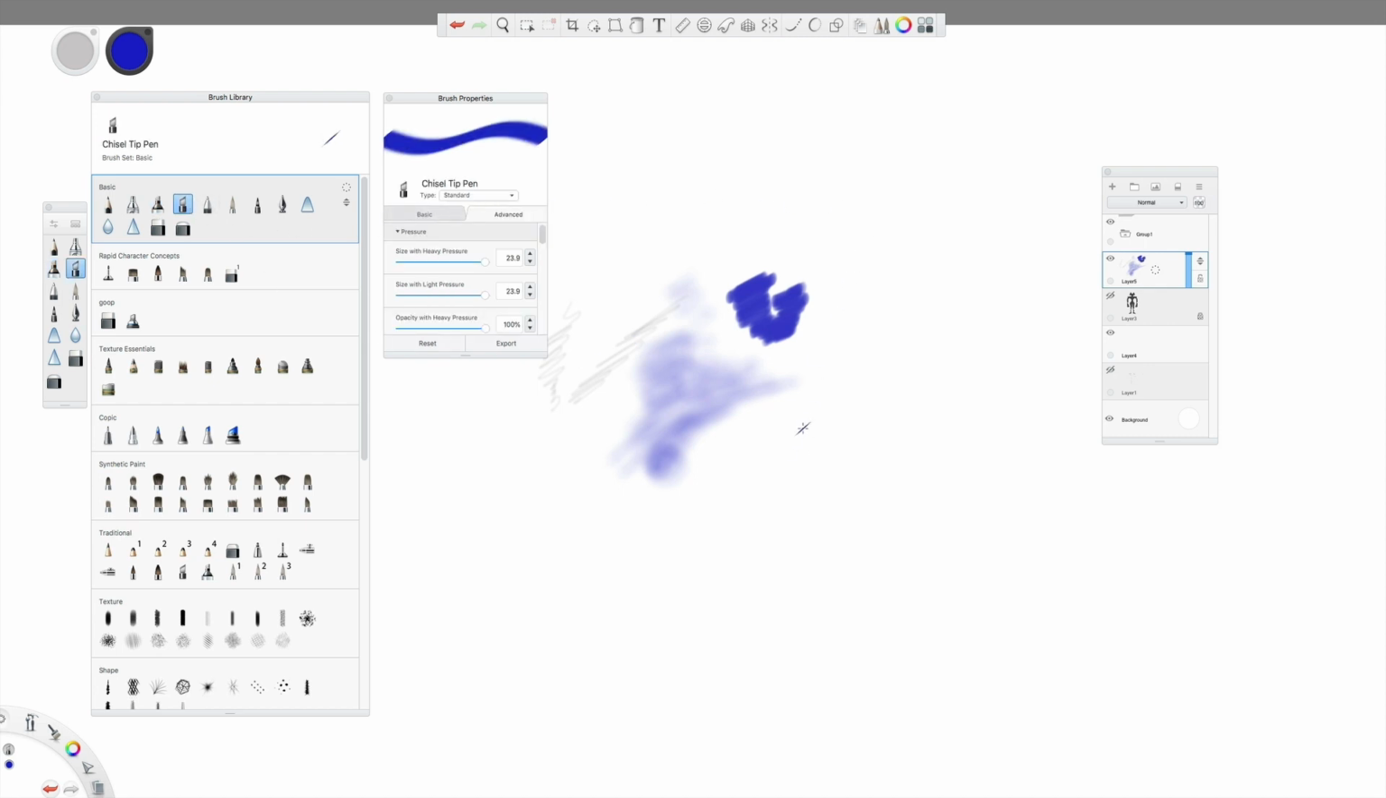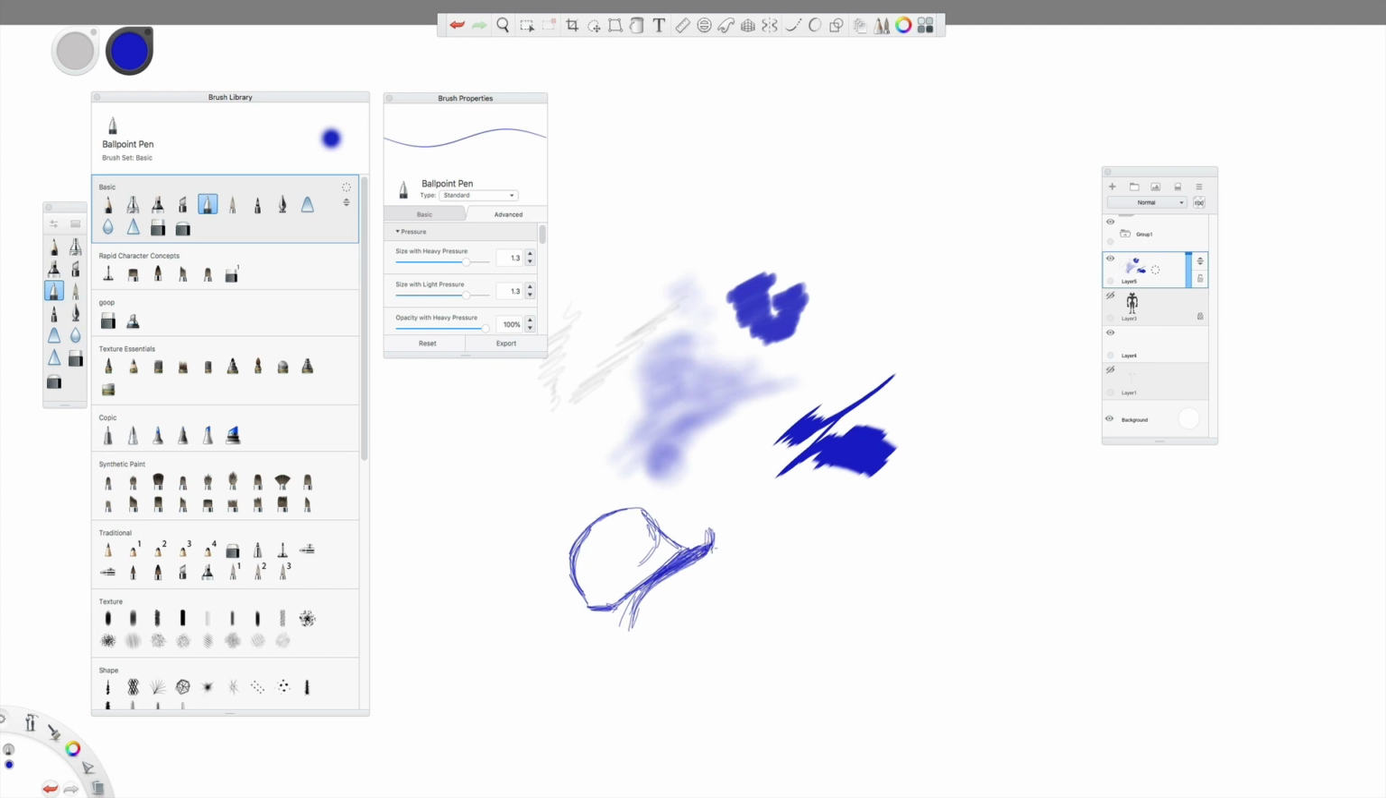And we have our chisel tip pen. You can kind of see how this works out. We have a ballpoint pen. And keep in mind that all of these tools that you use can be made for various different options that you would use within your design or artistic career. So for sketching, for storyboarding, for concept art. I have no idea what I'm drawing here, but I'm just demonstrating some of these tools.